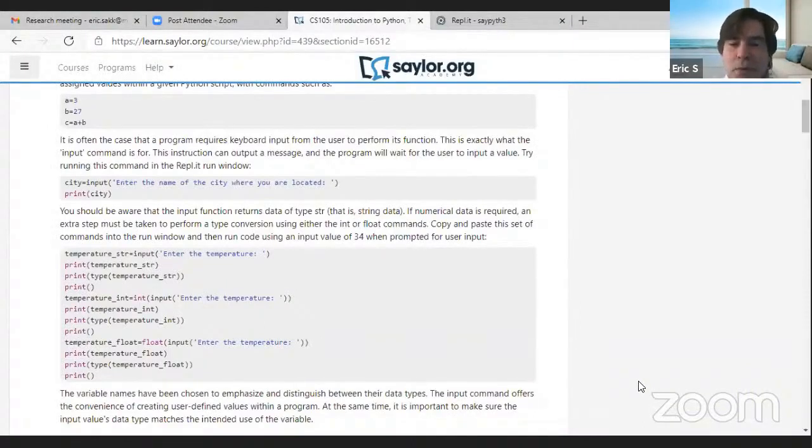Nice to see everybody this weekend. Just want to briefly talk about the input statement.